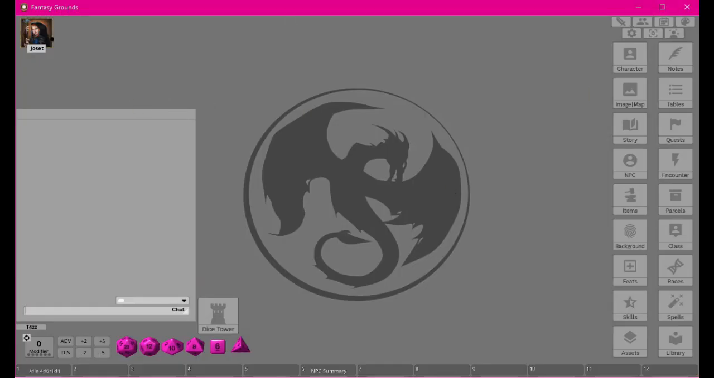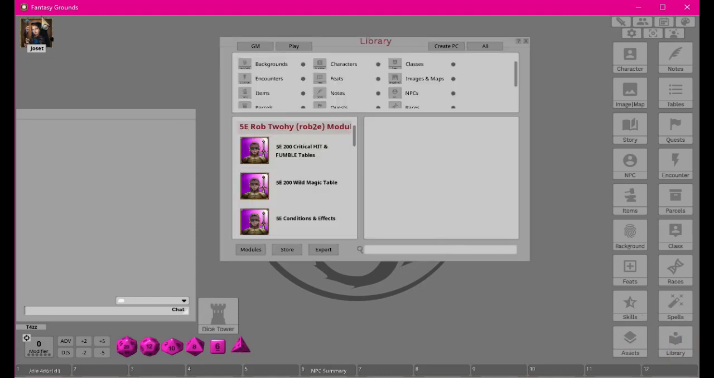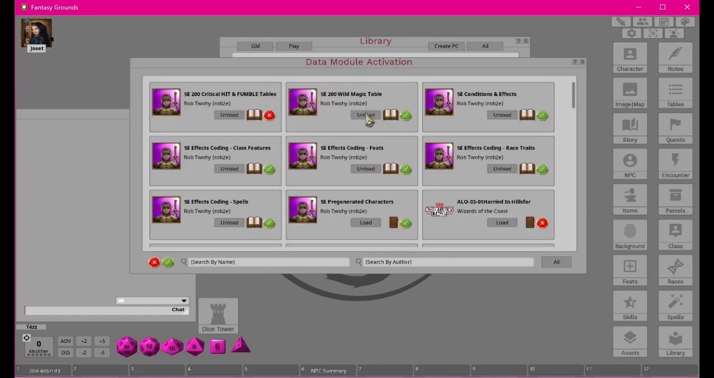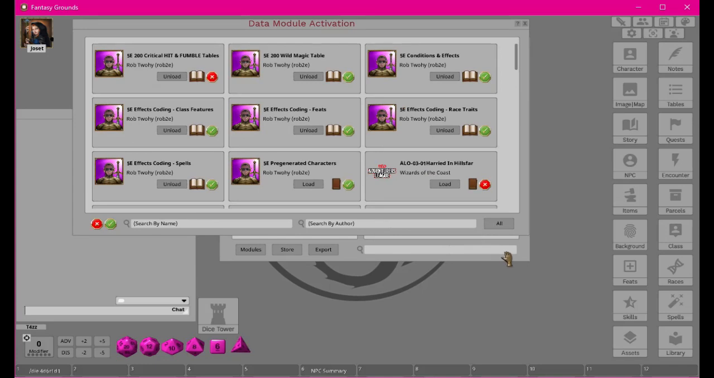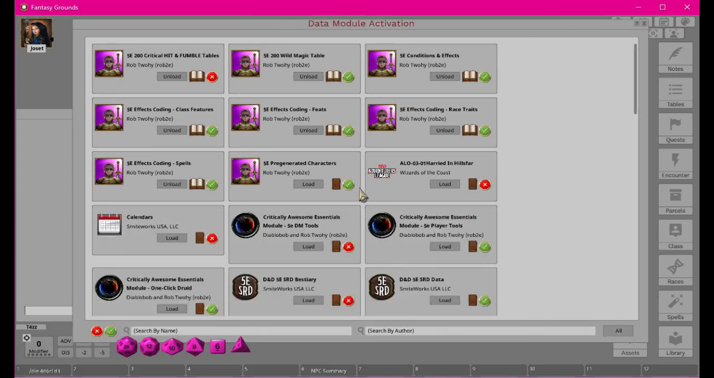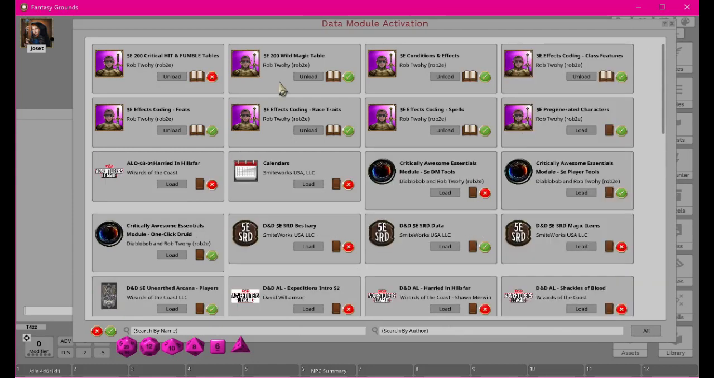So here we can see our test is right here. So if we go into library, this is our main system on this computer that I'm on. If we go into modules, we can clearly see that we have all these Fantasy Grounds Rob 2E ones. However, there is none that's the coding effects for rings, potions, wands, and that kind of stuff, right? So right there, that's telling me that no, you cannot.